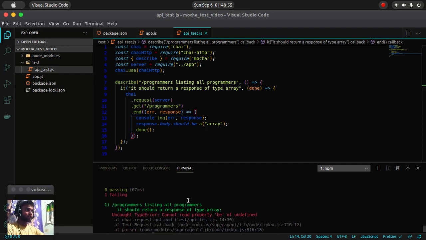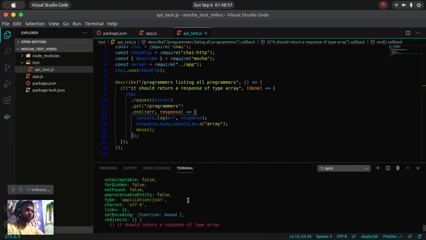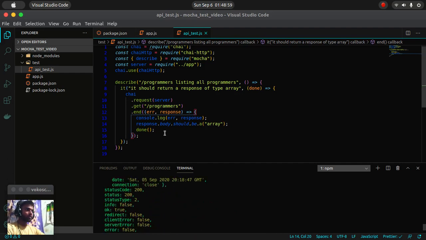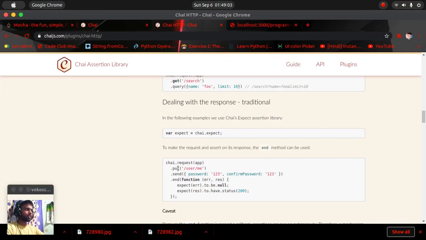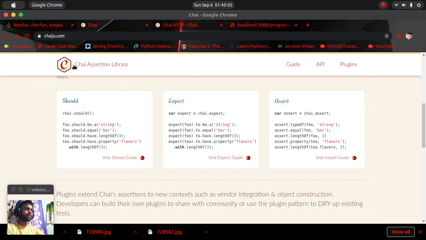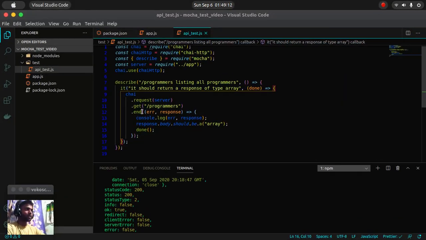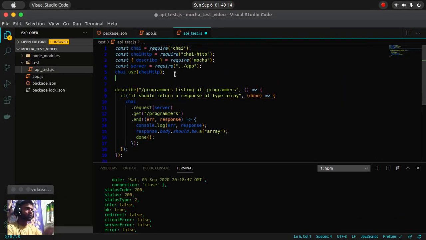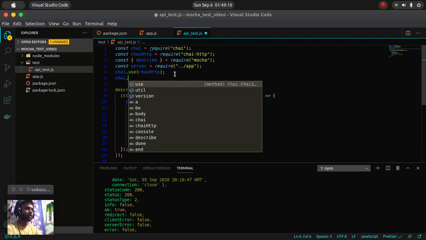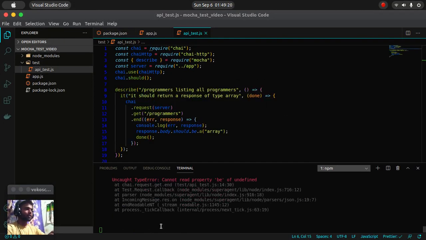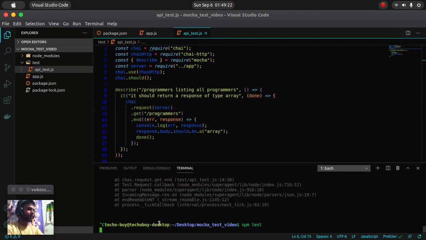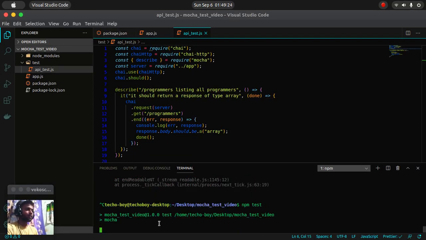Okay, we are getting it. Now we are getting a should. Let's have it here. Chai dot should. Okay, we need to use chai dot should like this in here. Then we can use that. Okay, so here.